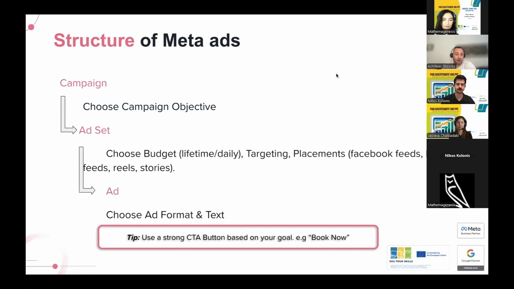Finally, we have the ad level. This is the creative layer. It is the place where we choose our ad format. We have many ad formats, images, videos, carousel ads, and we also choose our text. One tip here is to use a strong call to action button, especially if we talk about purchase campaigns, booking campaigns. We should use a call to action button like Book Now in order to motivate the potential customer to make the desired action.